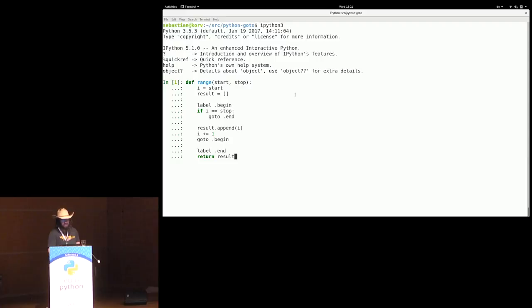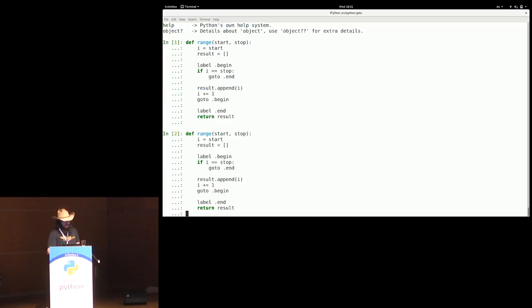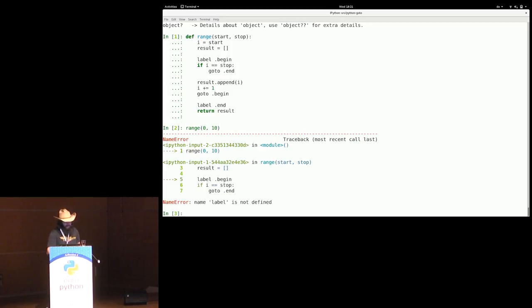And this is actually valid Python code. That is because goto.begin and label.begin is actually valid syntax for attribute lookup. But in this case, those variables don't exist. So if we try to run that code, it will fail with a NameError. However, I've written a library.